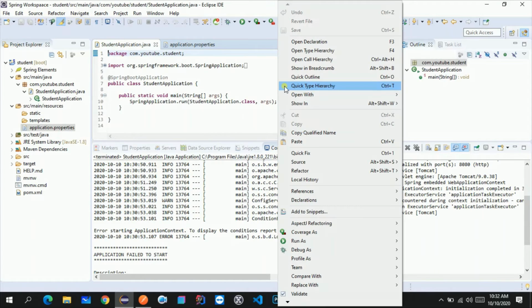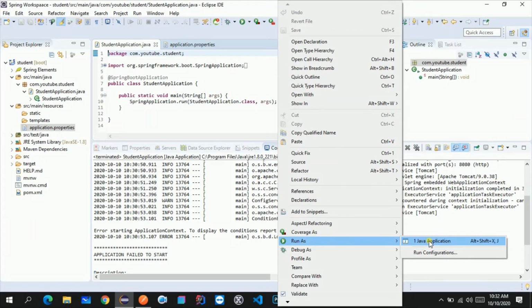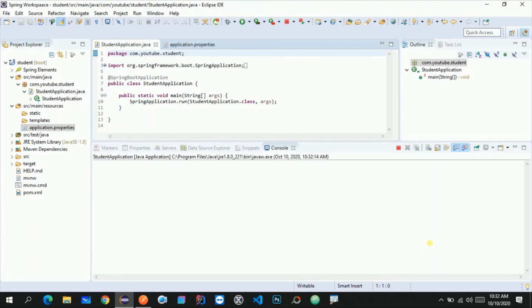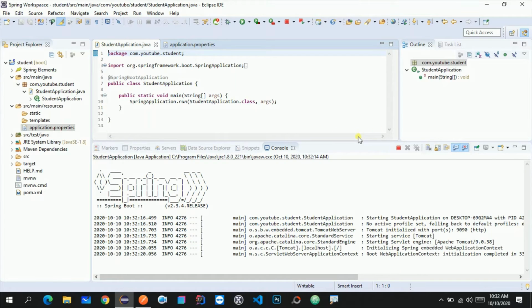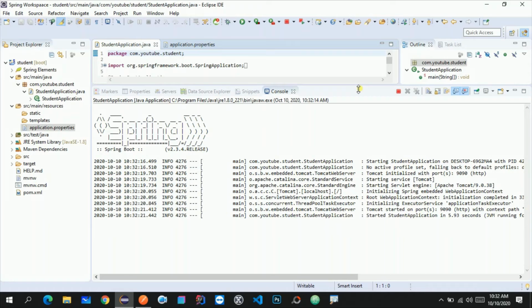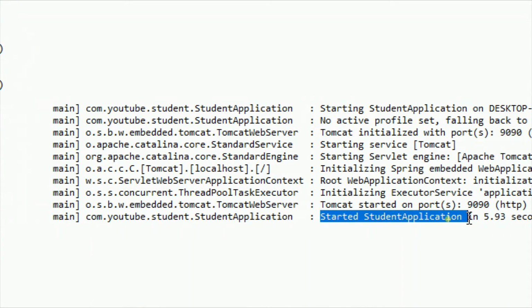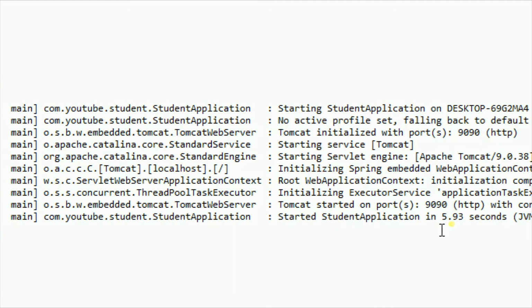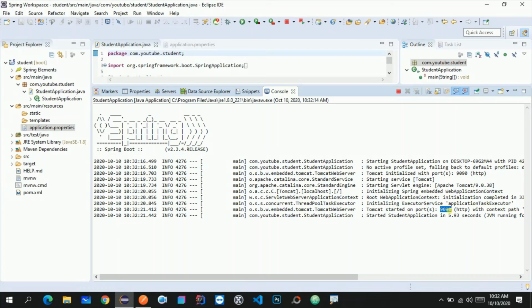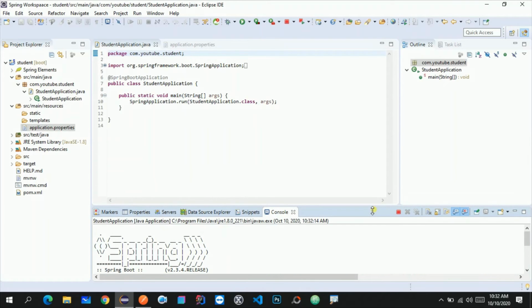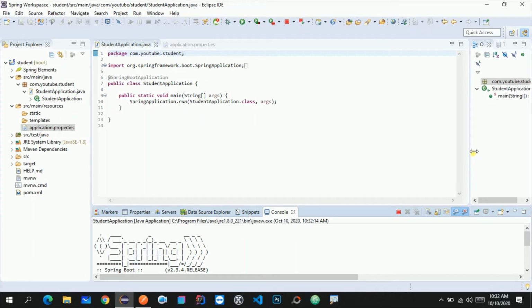Let me right click and run as Java application, and as you can see, it is starting. Here you will find the message like started StudentApplication in 5 something seconds, and Tomcat started on port 9090. If you are able to find these messages, that means you are able to create the new Spring Boot application. Let me show you quickly how you can create one REST endpoint and hit it using Postman.